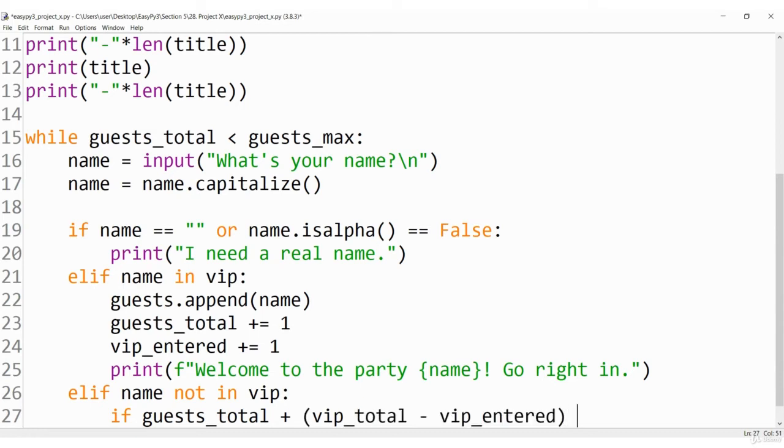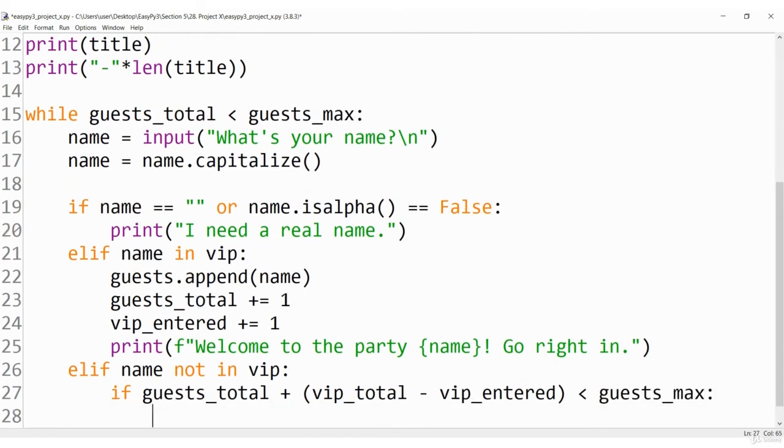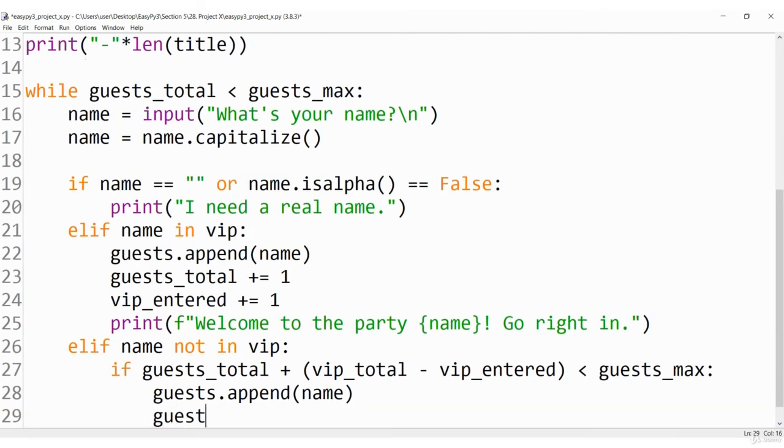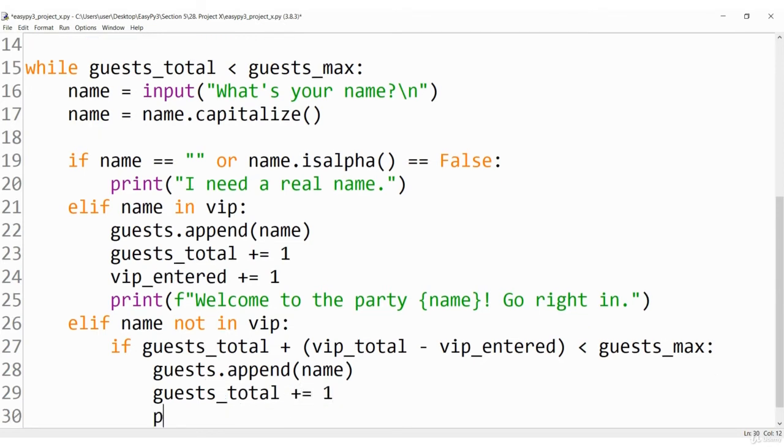So we're saying if the guest total plus the amount of VIPs left is less than guest max, then what we're going to do is we're going to let the people in. So we're going to use the append method again. And we're going to update the guest total by 1. And finally, we're going to print you're not on the list, but go in.